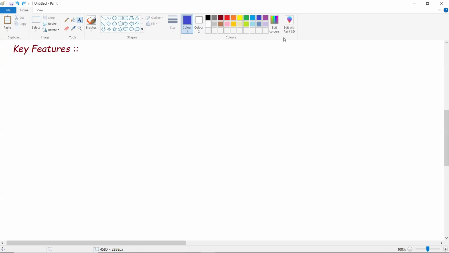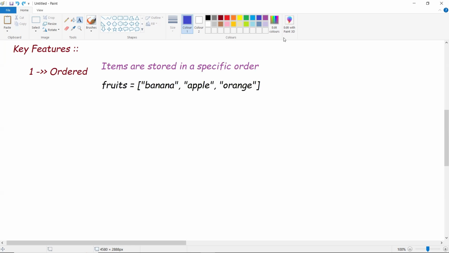Hello guys, welcome back. In this video, let's try to understand what are the key features of lists. So lists are said to be an ordered collection of items. Items are stored in a specific order. Let's take an example. Here we have a fruits collection: banana, apple, and orange are the items.